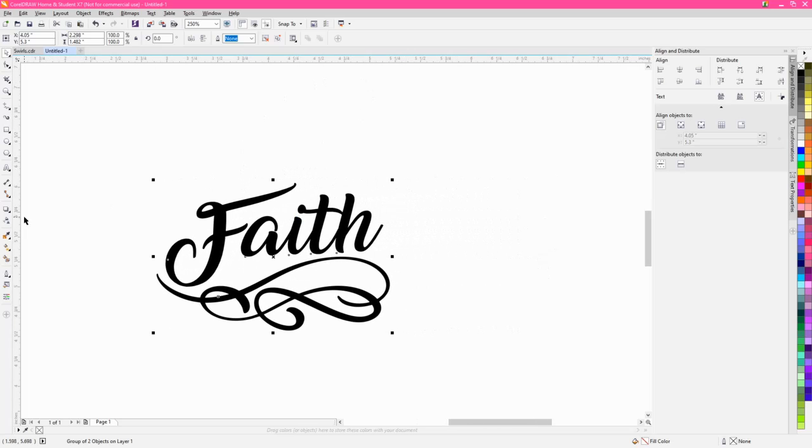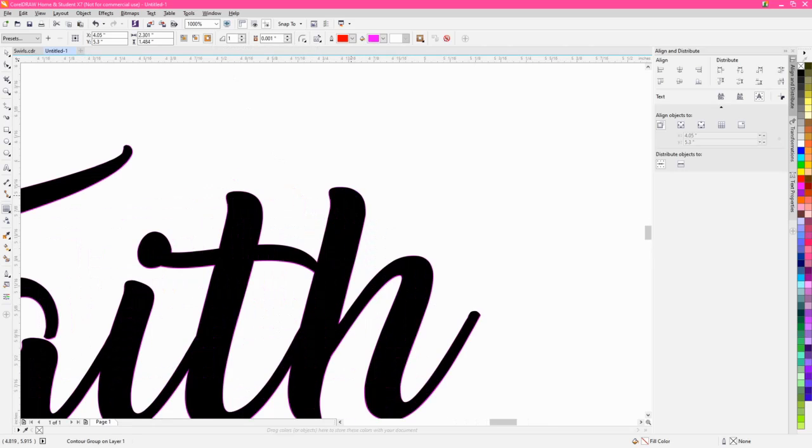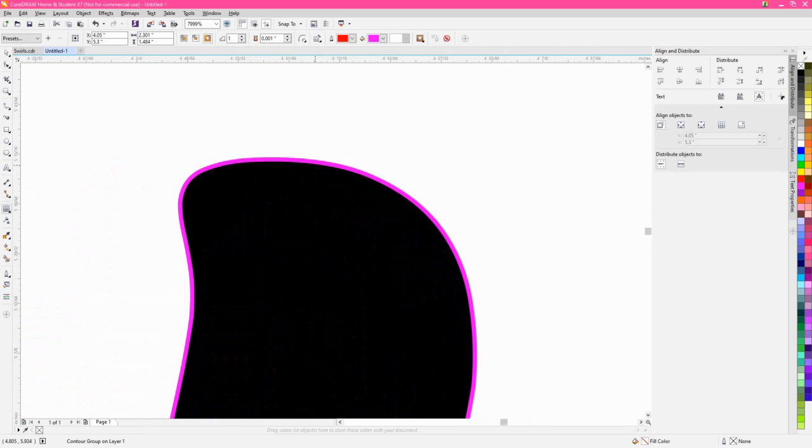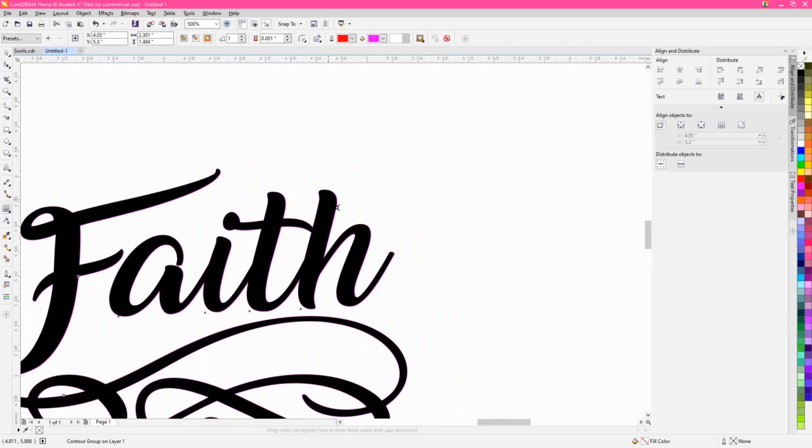Now what we want to do, we're going to come over here where it says drop shadow. We're going to choose the little triangle in the corner. We'll choose contour. We're going outside contour. And if you notice, the way that it's set right now is it's really close to the edge. That's not what we want at all.